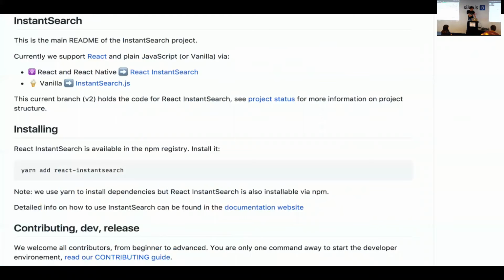So this is the example README of an InstantSearch project. It just says, here is the React flavor, here is the website. How do you install it? Very briefly. Afterwards, you go to the documentation and how to contribute to it. So that's the first part.